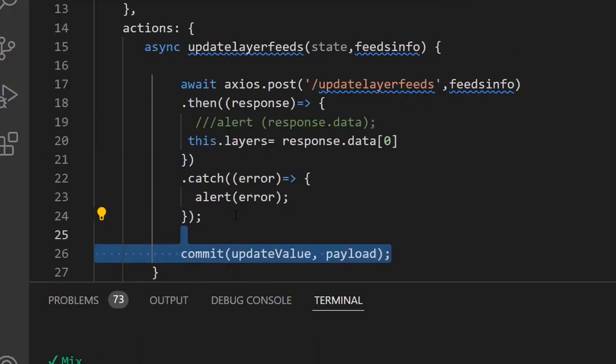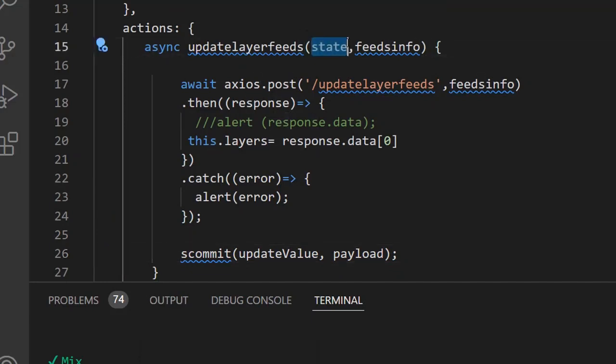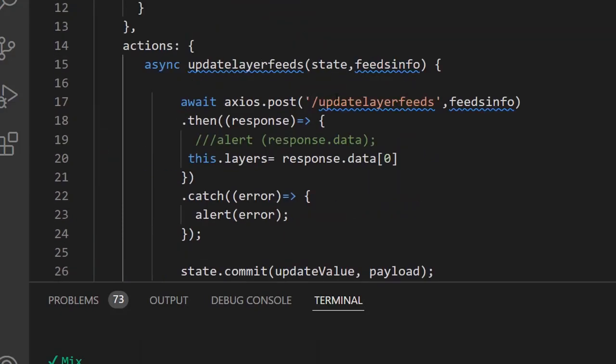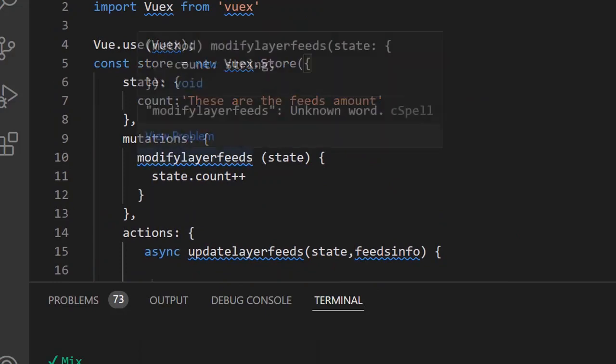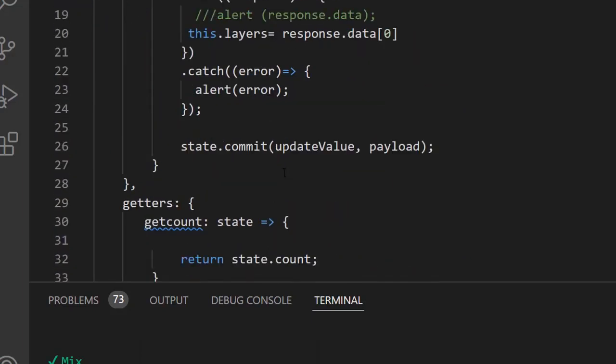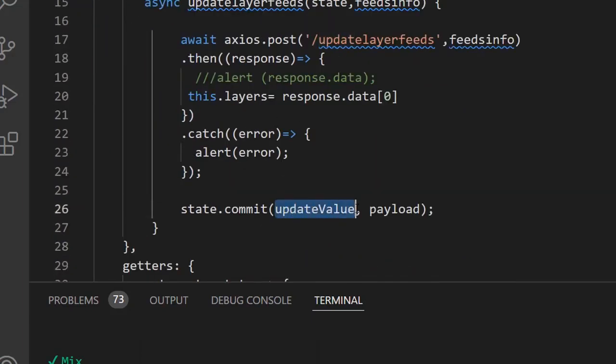So we're going to go to this commit here and add that we want to use a state, because we already used the state up here. It is taking in two variables, the state and the feeds. So we're going to use a state dot commit, and then the value that we're going to update. We're going to update in the mutation. So the mutation is going to be modify layer feeds, and then the payload will be the response that we get from here.